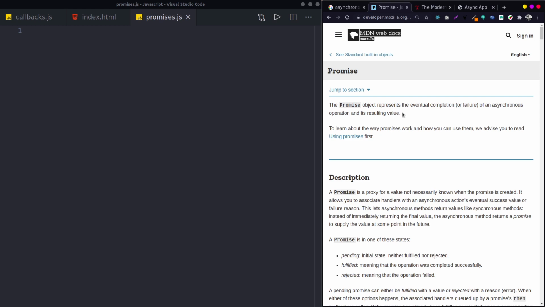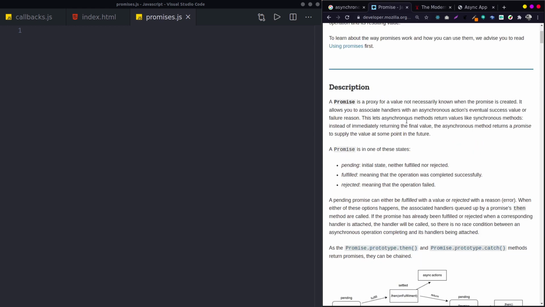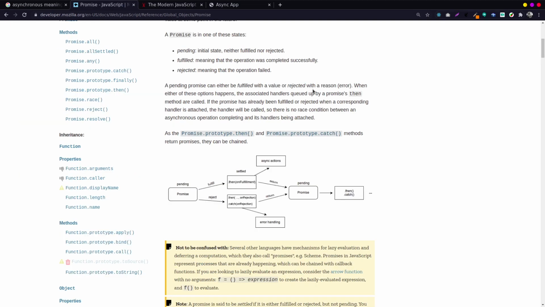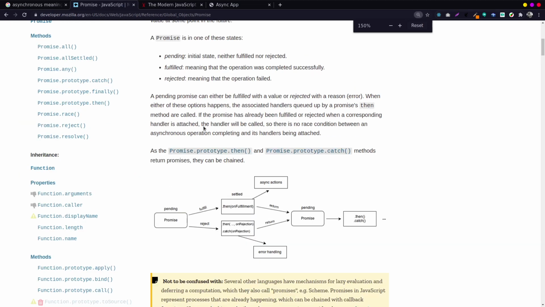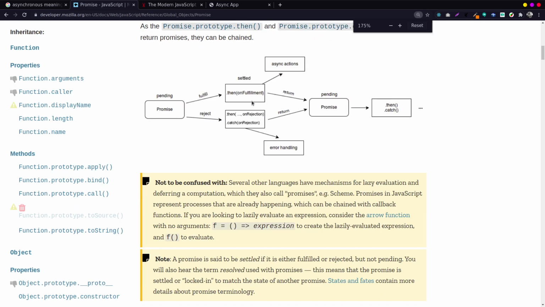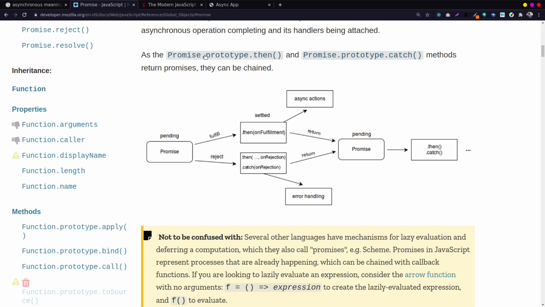But in summary of all this code, this is a good summary. It's just in this picture from MDN. I think it's better to use this picture together. Hope you can see the picture. The picture is quite simple.